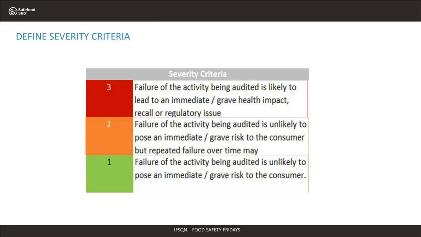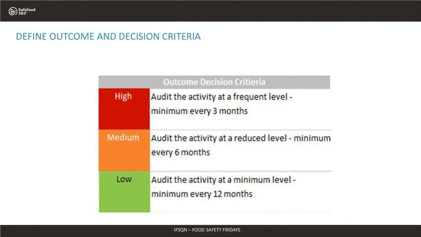Okay, so that's grand. We're building our model up nicely. And if we happen to rate the activity which we're going to audit as low, medium, high, then we can determine how frequently we want to audit them. Okay, so these are just examples. Again, audit the activity at a frequent level, minimum every 3 months. So that could be every week. It depends on your appetite for risk, guys, and your product.